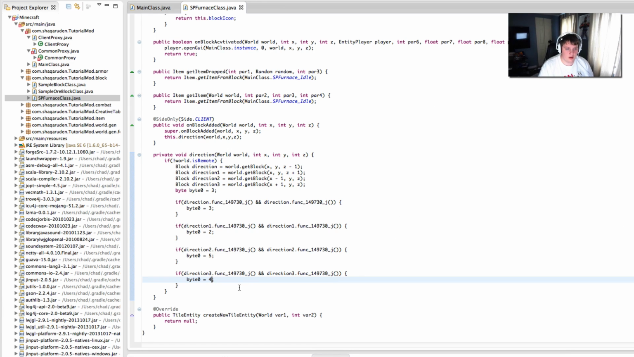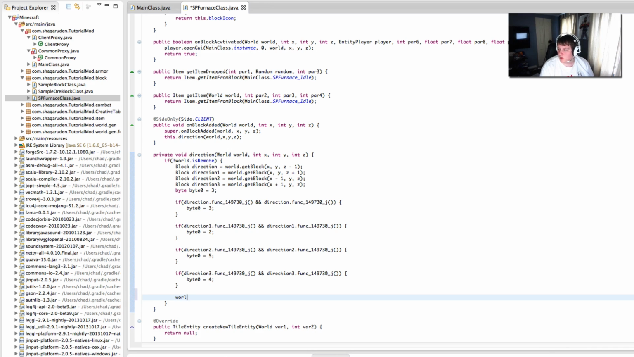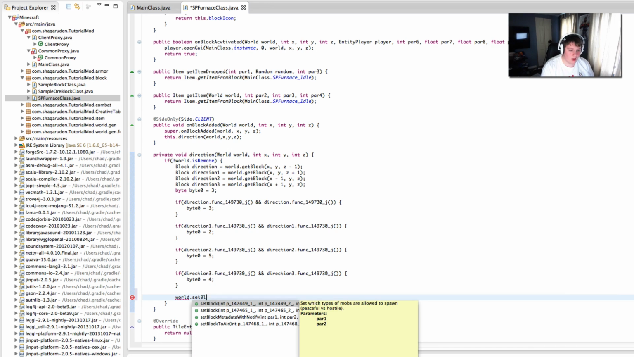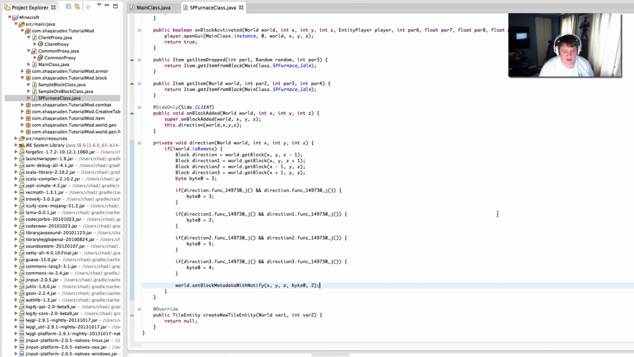Okay. Now, just outside of those if statements, we're going to type in world.setBlockMetadataWithNotify. We're going to go x, y, z, byte0, and then a flag of 2. I'm not going to bother explaining flags because I don't really understand it quite myself, but it's got to be done. It's one of the parameters, and I know that it's a flag. All right, that function's done.